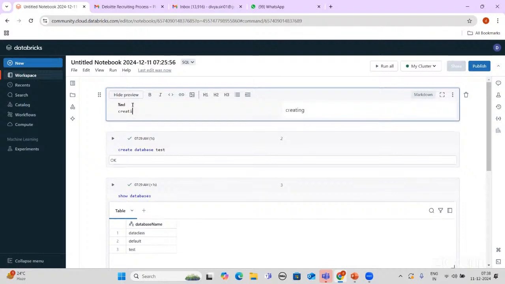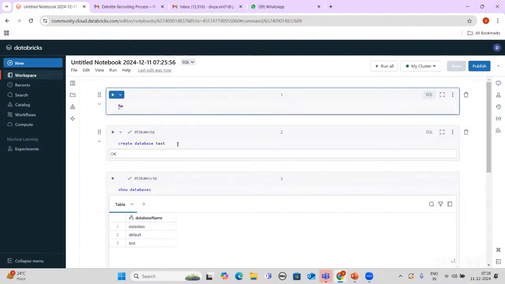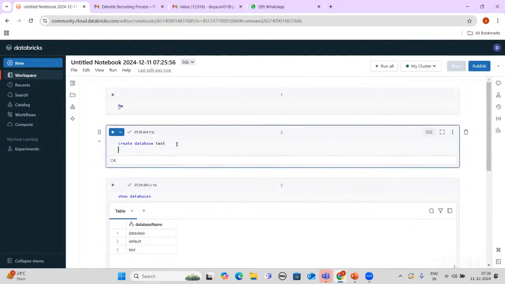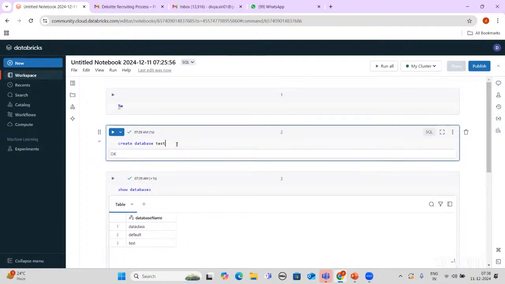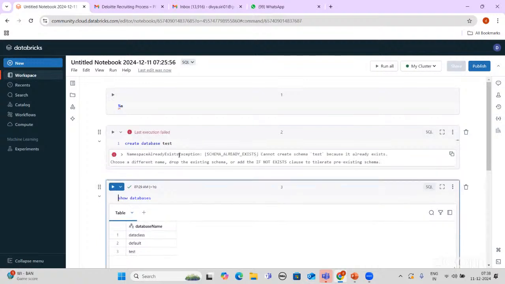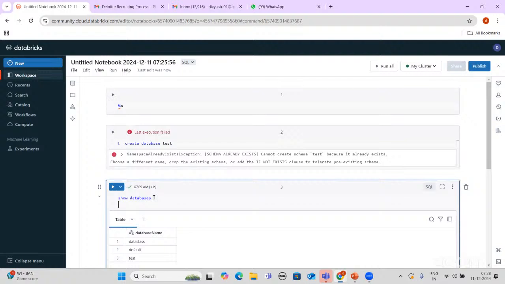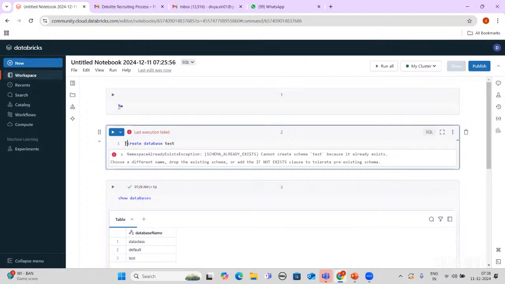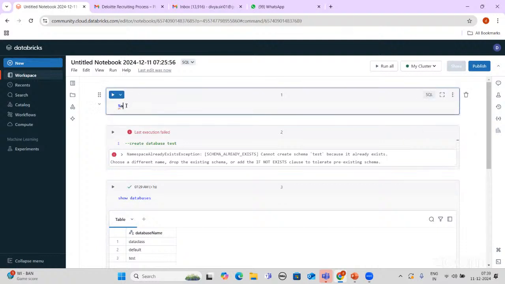Commenting is different. If I want to comment in between code, it would be like this. Suppose I have already created this, and I want to comment this create database. To comment this, I give a double hyphen, and then it gets commented. What I'm saying now is markdown.